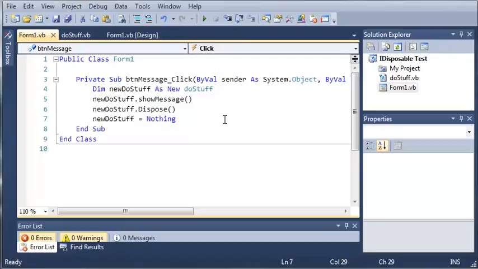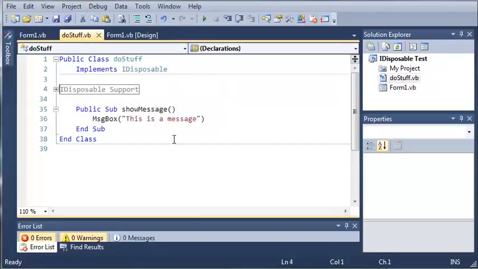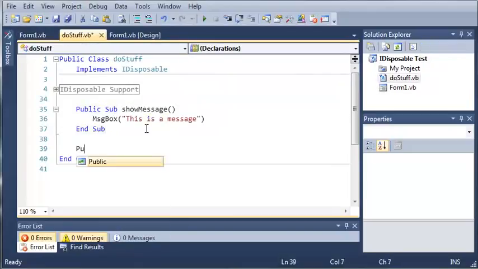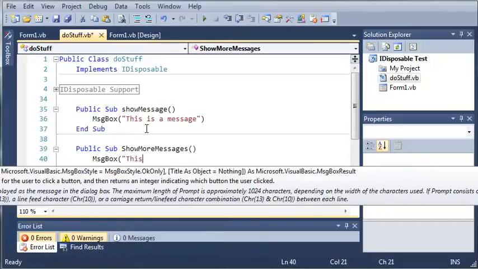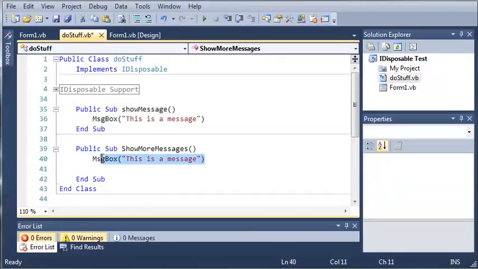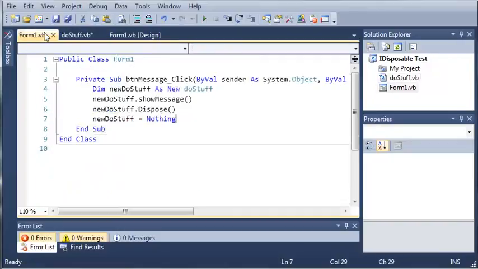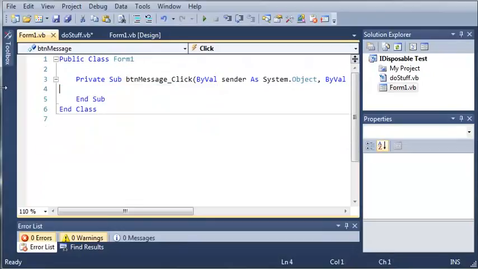So to create a little example of this, let's go into DoStuff and add a couple more subs. So public sub, let's see, ShowMoreMessages, and we'll just type MessageBox. This is a message, and we can go ahead and copy that a couple more times. Okay, so now we'll come back into Form1.vb.